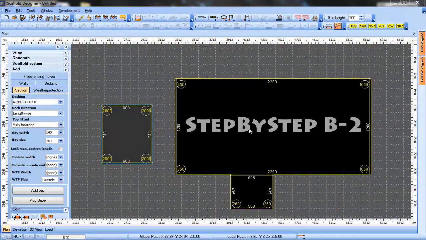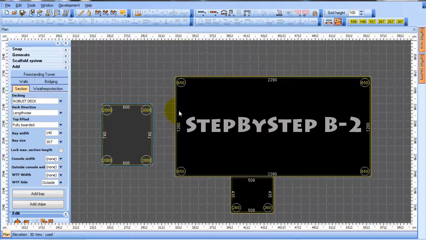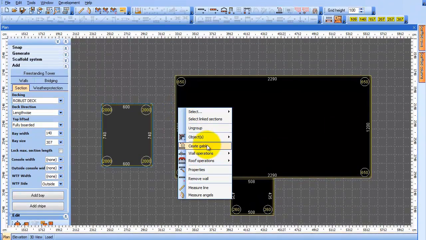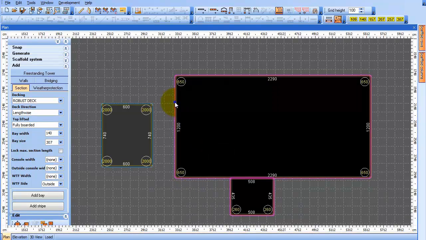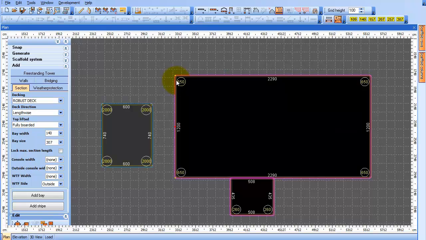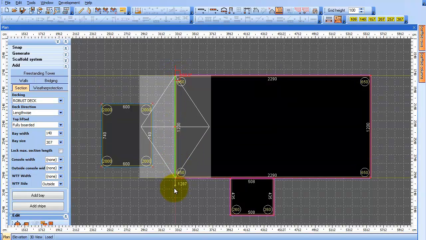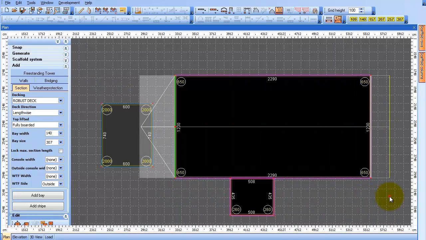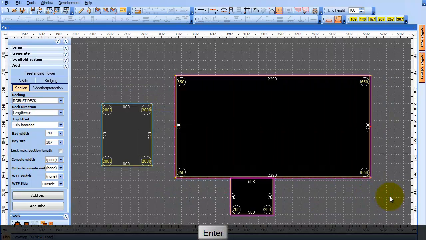In this episode, we will focus on making the actual gable and the roof. Let's start by going into the Content menu and creating the gable. We will just click on Edit Gable, insert our measurement, and copy the gable to the opposite side. We will then press Enter to confirm the copy.